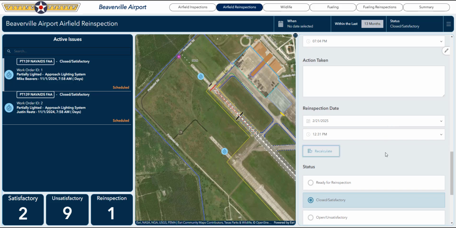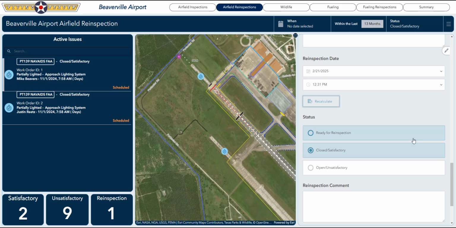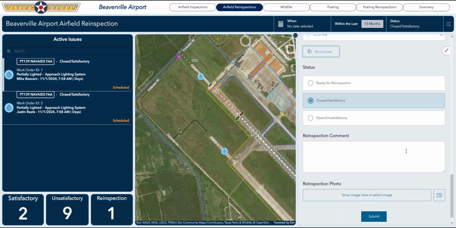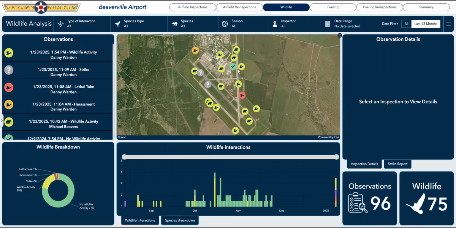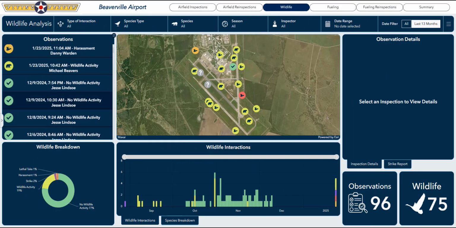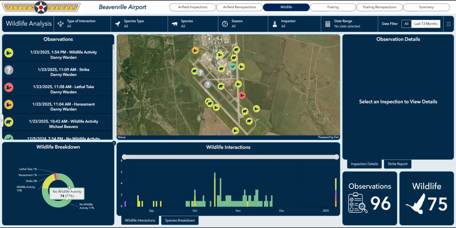So intended to be very quick and easy and compliant with the FAA regulations. If I had any comments, I'd place them there. This is done on my iPad or a tablet. We also have a similar solution to meet the FAA requirements for the airports to do wildlife analysis and inspections.